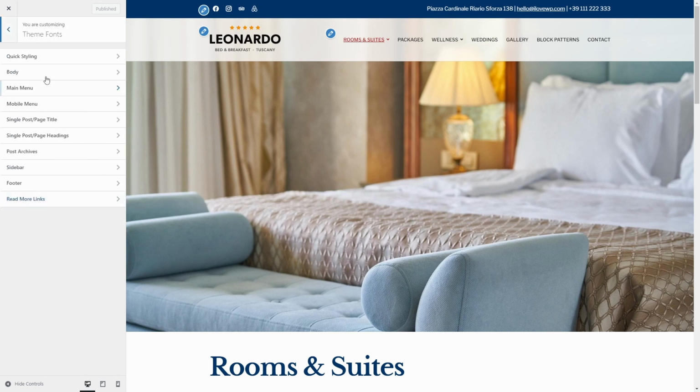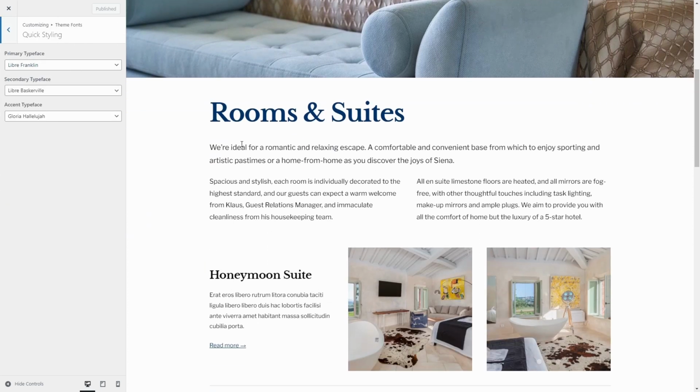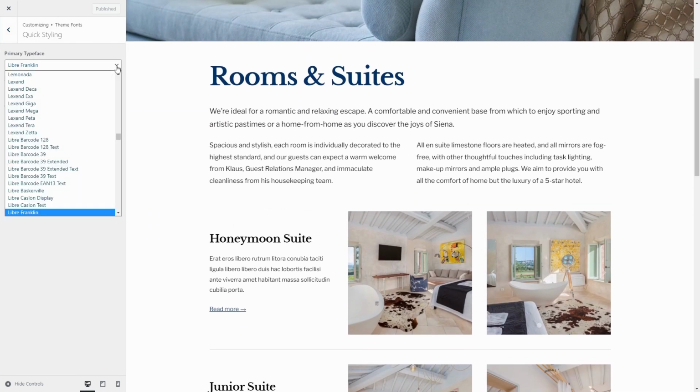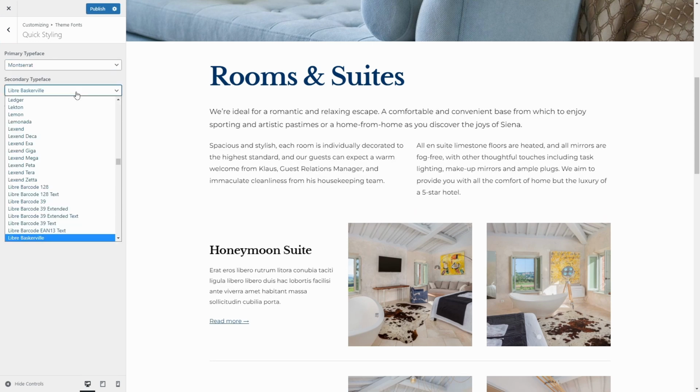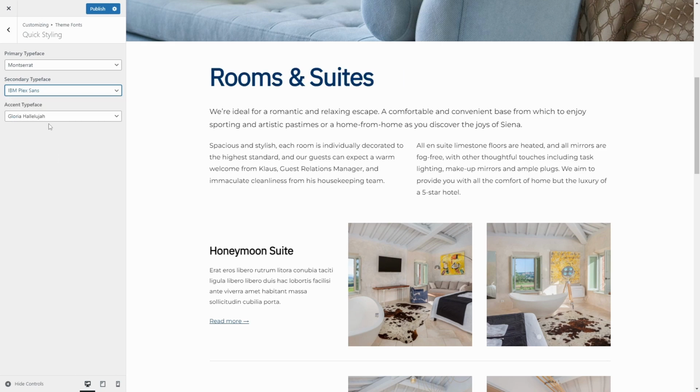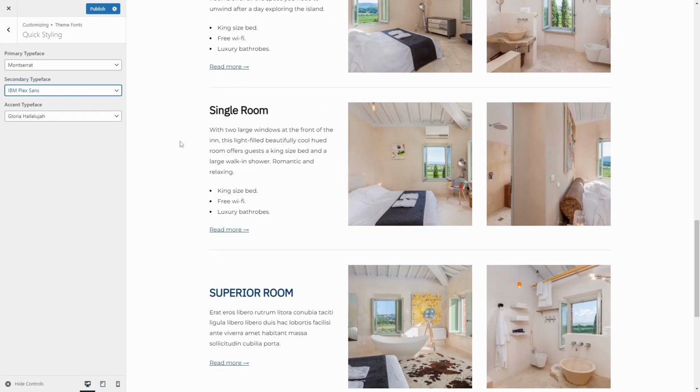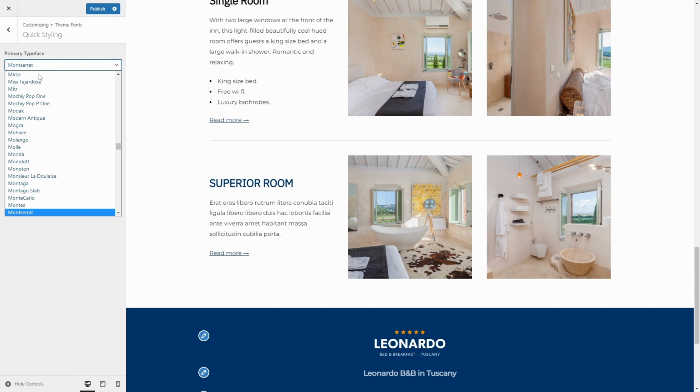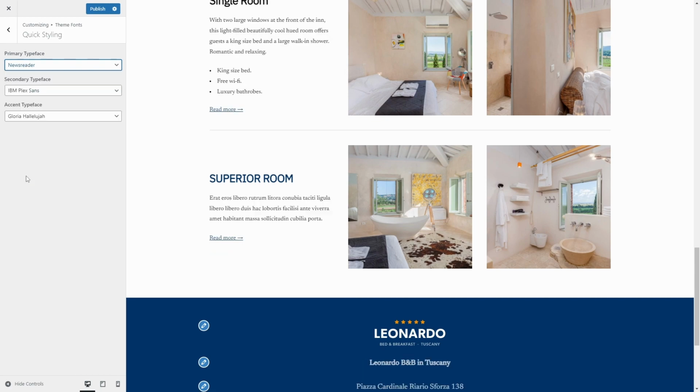In the Quick Styling section of the Theme Fonts panel, you can change the 3 default fonts. These fonts can be used in the block editor for all paragraphs and headings. Fonts are automatically downloaded and are hosted locally. This improves performance and is compliant with GDPR requirements.